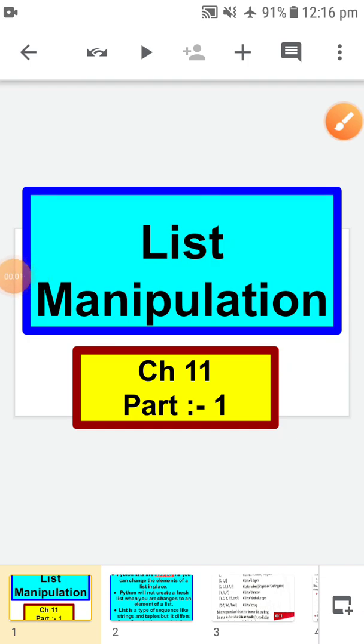Sairam children, today we are going to start our 11th chapter from the Python book, that is list manipulation. In the previous chapter we discussed string manipulation. Today we are going to start with list manipulation. So this is the very first part of this chapter.